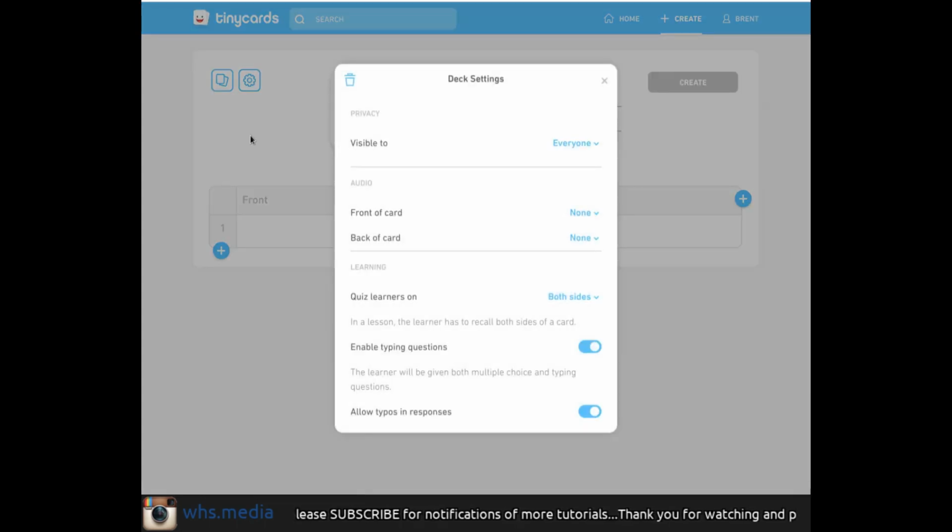I had a little look under some of the settings, and you can make your card deck visible to everyone, or people with a private link. You've got this audio feature, which I haven't tested out at the moment, but it looks like you can have it speak, possibly like Quizlet, in multiple languages, the front of the card, the back of the card. And you can quiz learners on both sides, or the front only, or the back only. That can be quite handy, as well as disabling or enabling the questions where you have to type in the answer, and also allowing a certain amount of typos in the responses.